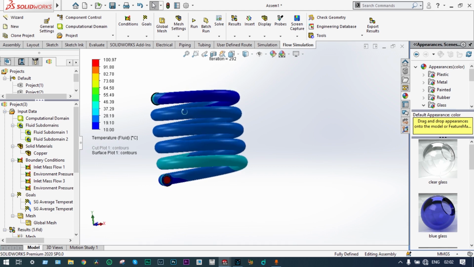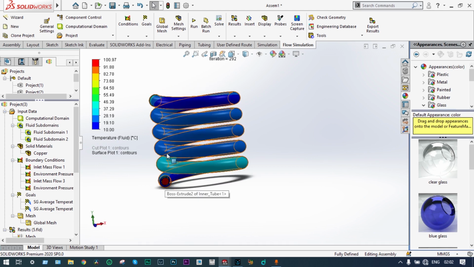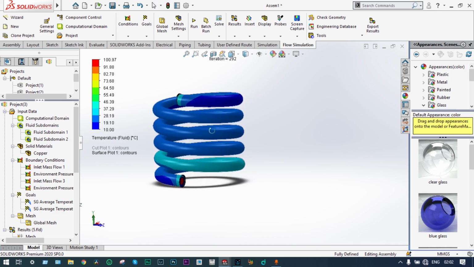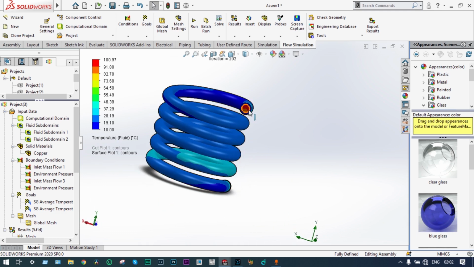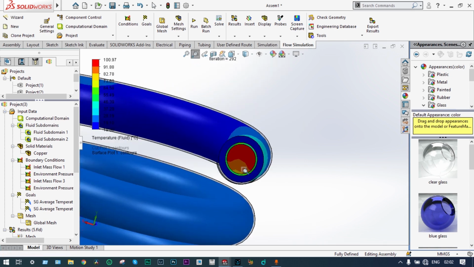You can see from the bottom it is completely red, that means 100 degrees centigrade, and as it approaches the top in the helical way, its final temperature is in the range of 94 degrees centigrade. You can see clearly here it has a mixed zone, that means it has yellow, red and also reddish yellow zones. So its average temperature at the exit of hot water is approximately 90 degrees centigrade.